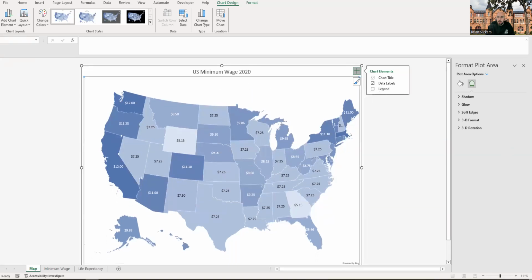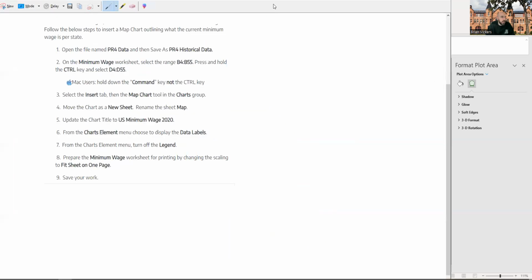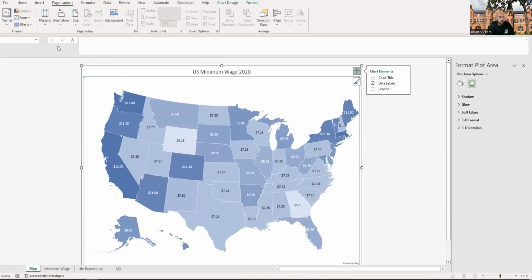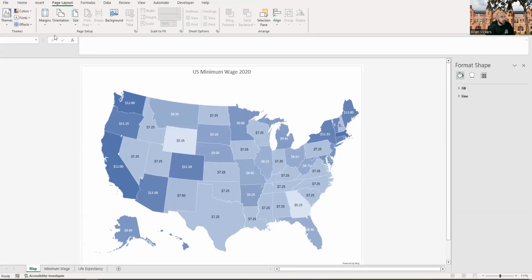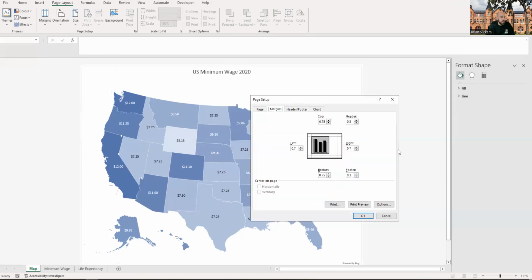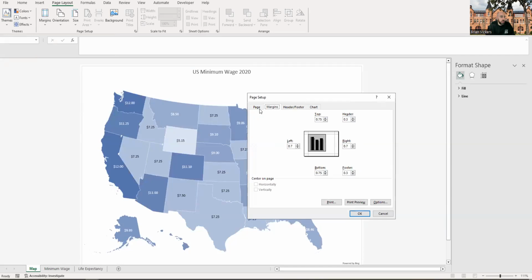Turn the legend off, and then prepare the minimum wage worksheet for printing by changing the scaling to fit on one page. So if we go to Page Layout, there's a few ways you can do this. This is the way I always do it, so I'm going to show you that way. Go to Page Layout, go to Margins, and then Custom Margins. Again, there are different ways to get to this selection screen.